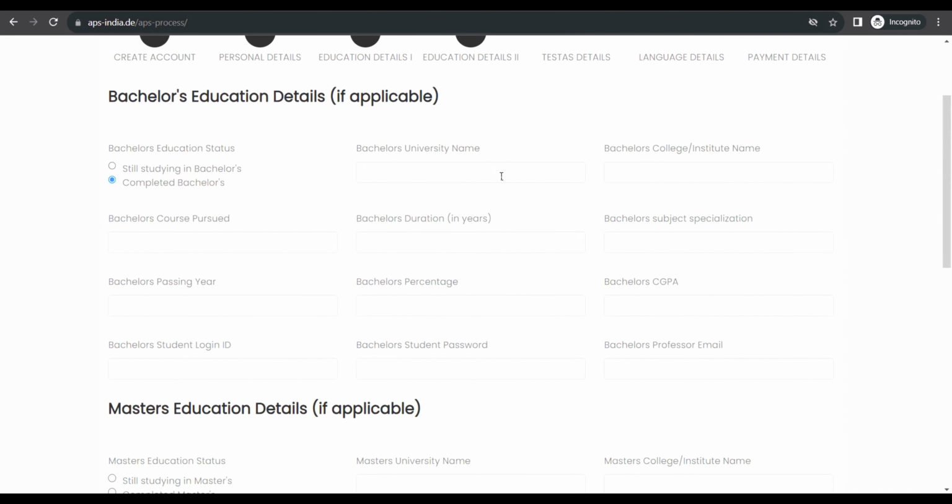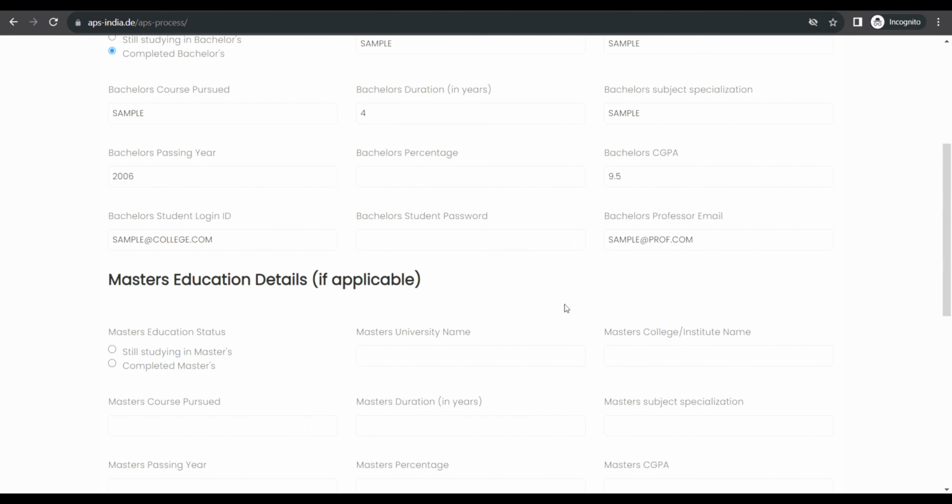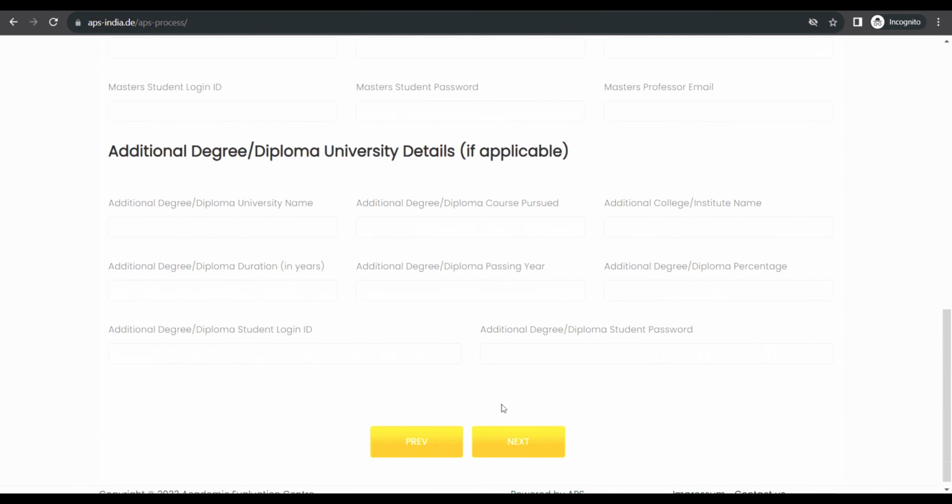Now talking about the bachelor's education, if applicable, you can fill everything in, and be very cautious here while filling in the student login ID and password, because this is what they use during verification on call. Also be very careful entering the bachelor's professor's mail ID. It should be a working one and it should be the college mail ID, to which they can send mail and get a reply. So these three details you have to fill in very cautiously.